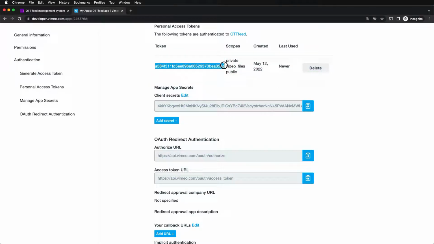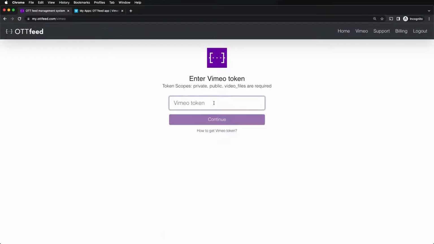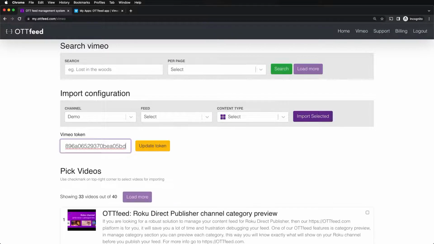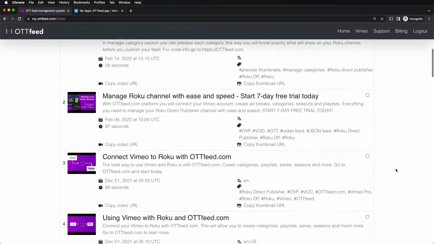Copy the token. Go back to OTTfeed, paste your token, and click Continue. OTTfeed will connect to your Vimeo account and list all your videos.